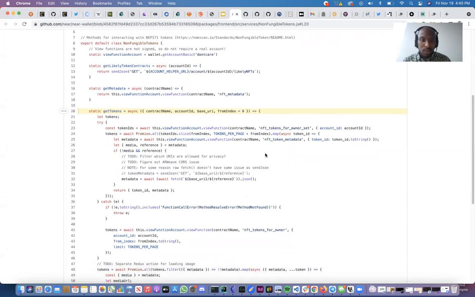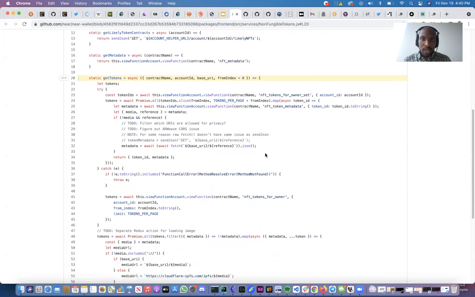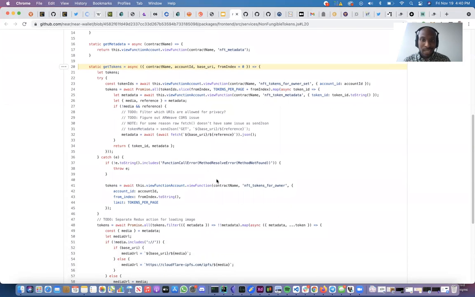So we scroll through. Okay, cool. nft_token_metadata, nft_tokens_for_owner, calling that on the contract, and then the name, and then the index per page. And so this will mean that I think if you don't find anything, follow through and call this view function on the contract.